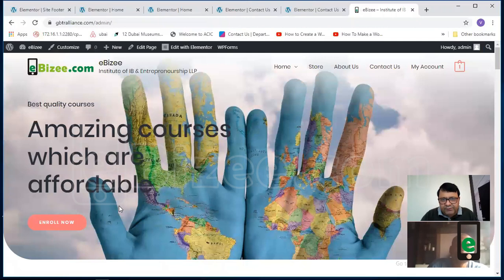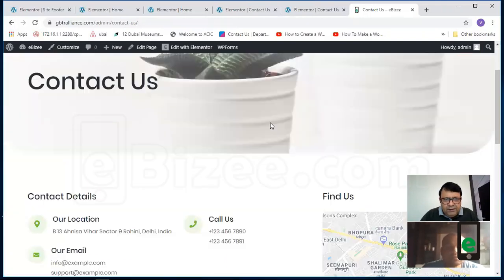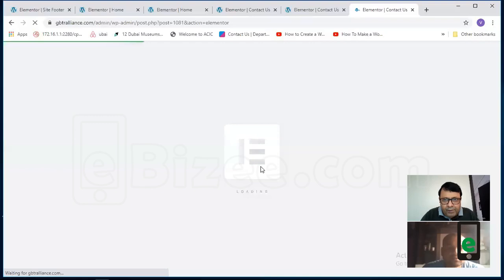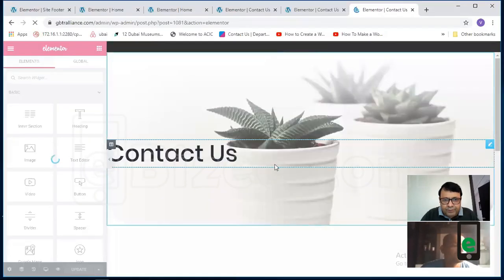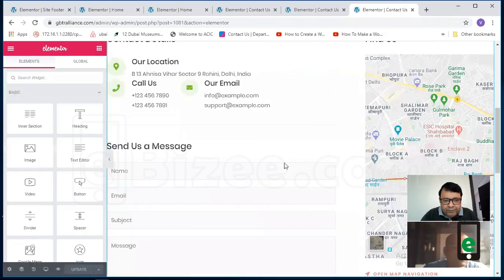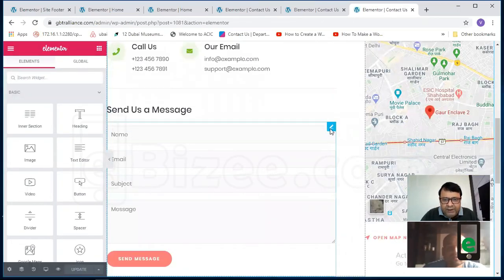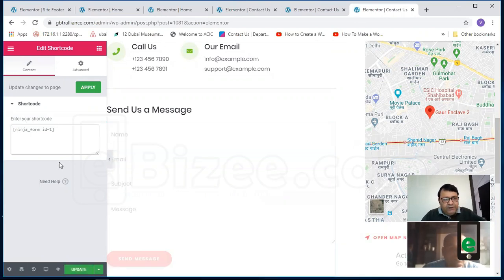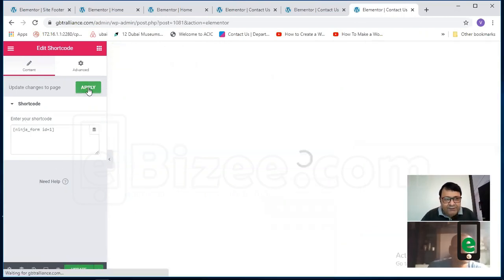Shortcode is very important. You go to contact form and edit with Elementor. And go to the contact form here. Shortcode has come. Can you see this? But this shortcode is WP form. So I will put Ninja form, and I will apply.